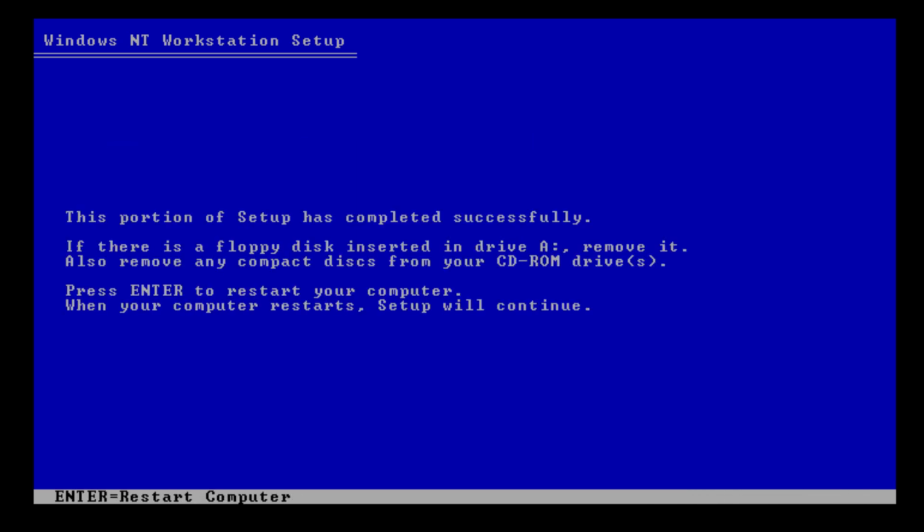So that's basically it. It does tell you to take out any CD-ROM devices, or also any floppy disks if you had to, for some reason, insert one of those. So all you have to do is press Control-Alt to get your mouse back.